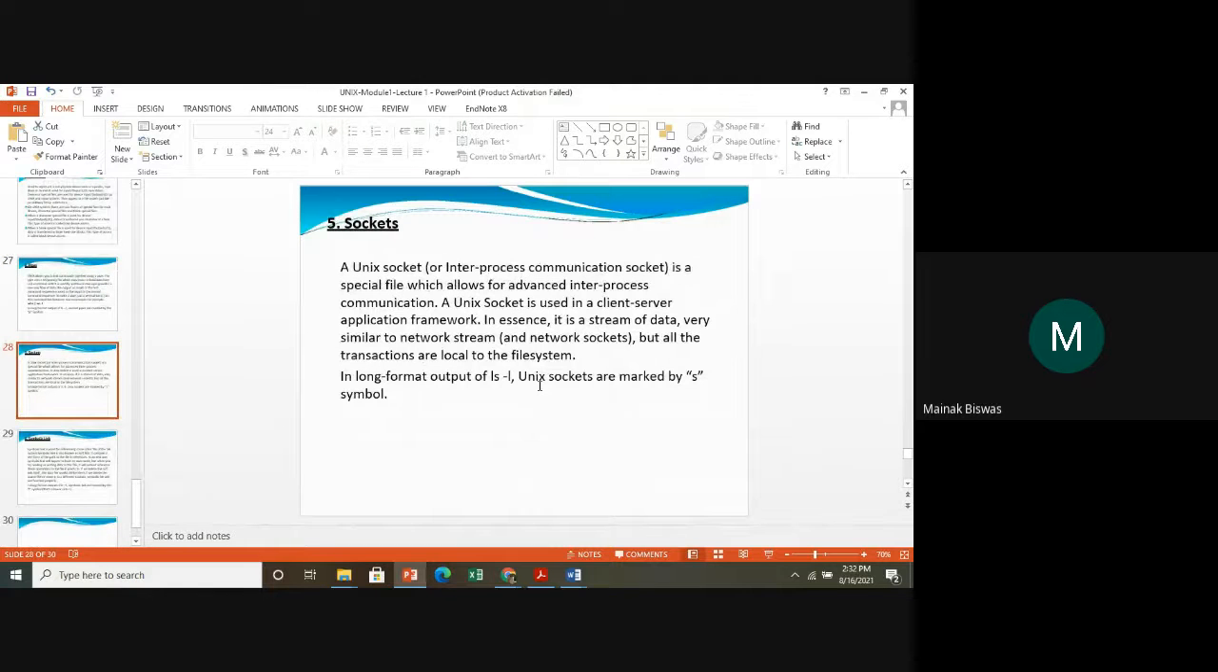So this is very important, and we will be using sockets, because you will be doing network administration using UNIX. Sockets are basically a special file which allows advanced inter-process communication. Every process has socket information, so the information flow from process to process is done using sockets.